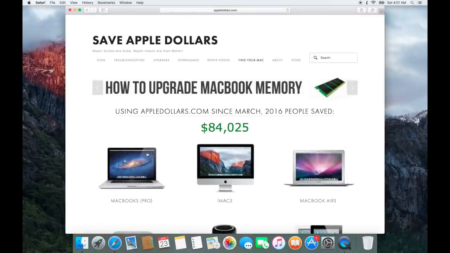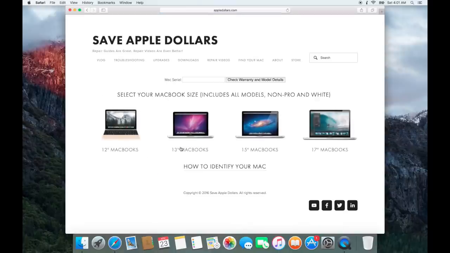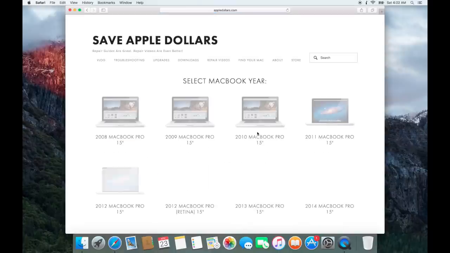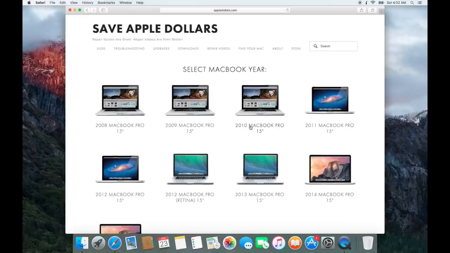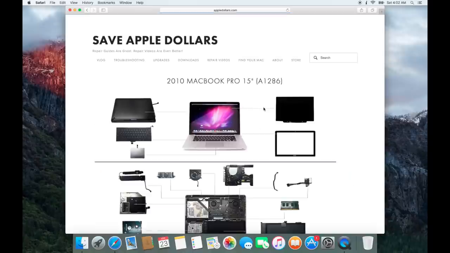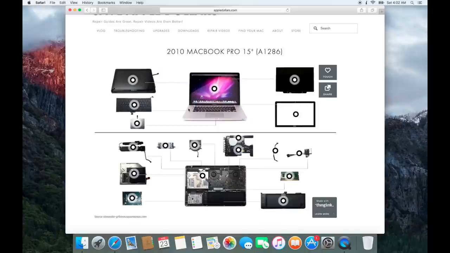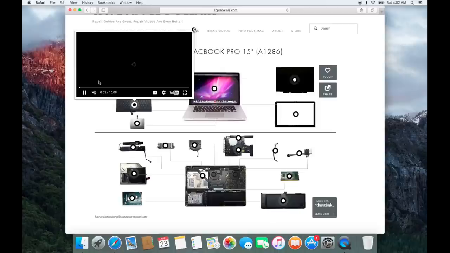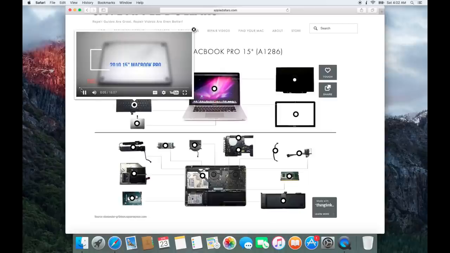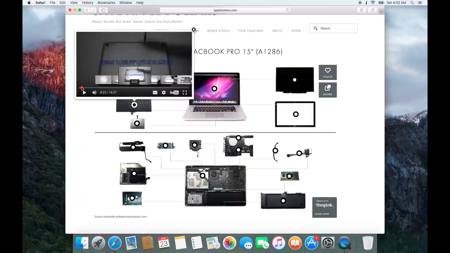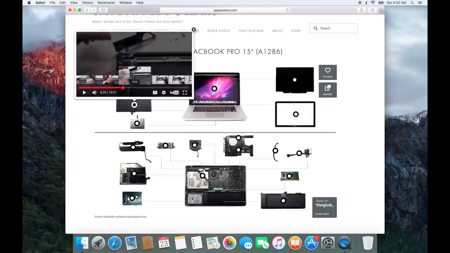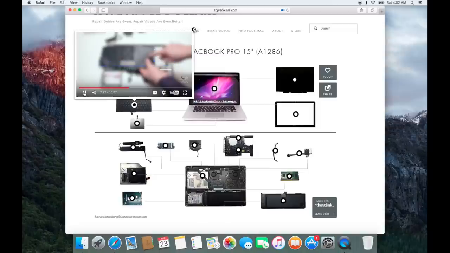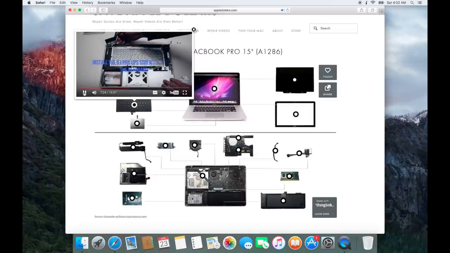Once at appledollars.com, select MacBooks. Then select your screen size, and then select your MacBook year. Here you'll find an interactive video map. Locate the keyboard and watch the keyboard replacement video. Apple has made hundreds of different laptops, and the models vary from year to year. So watching the specific video for your specific MacBook is essential.